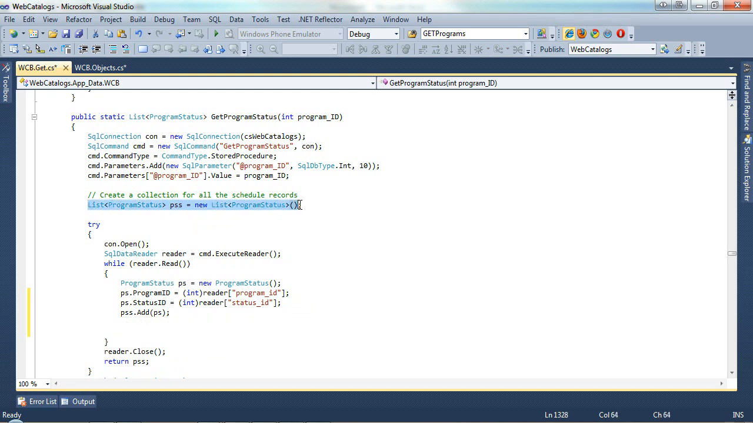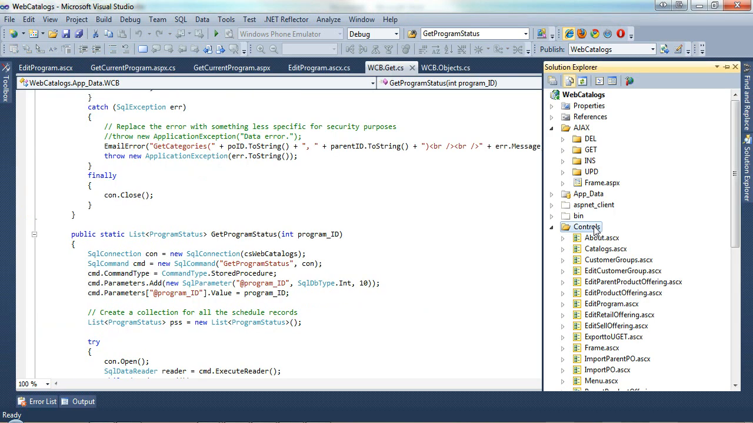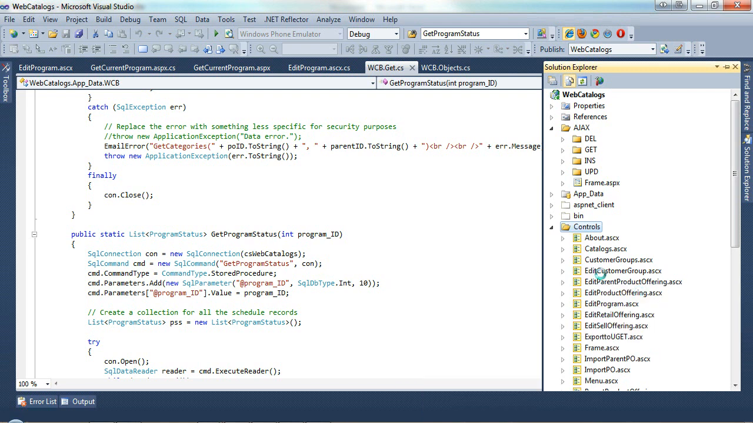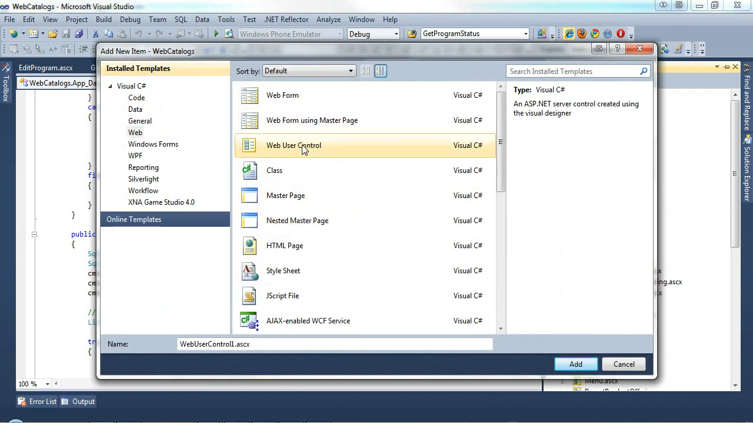This is a list of our program statuses, and then we add some basic error trapping, emailing the developer if there's a problem. Now we need a user control to push the information back from SQL into the browser. We're going to name it, as you may have guessed already, get program status.